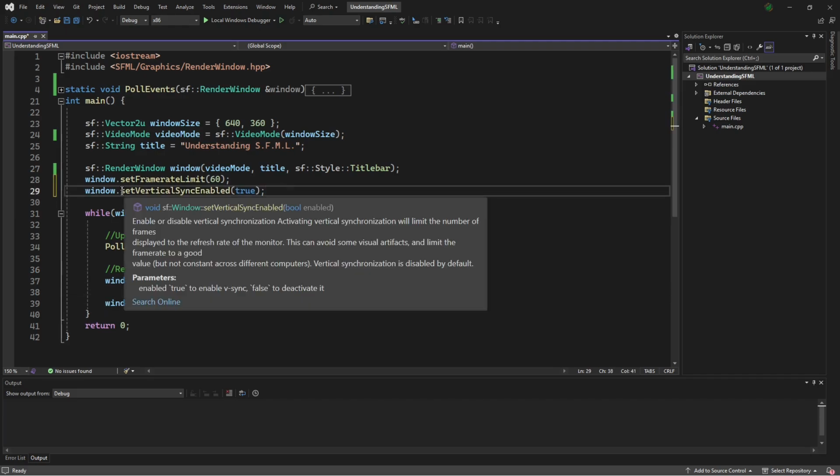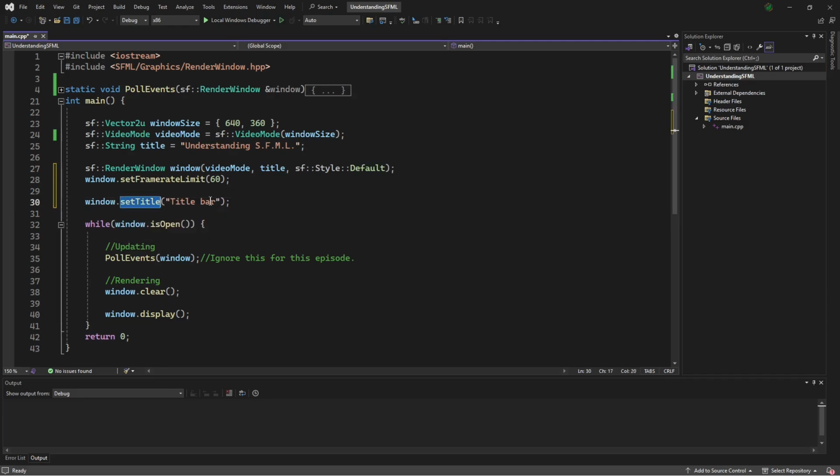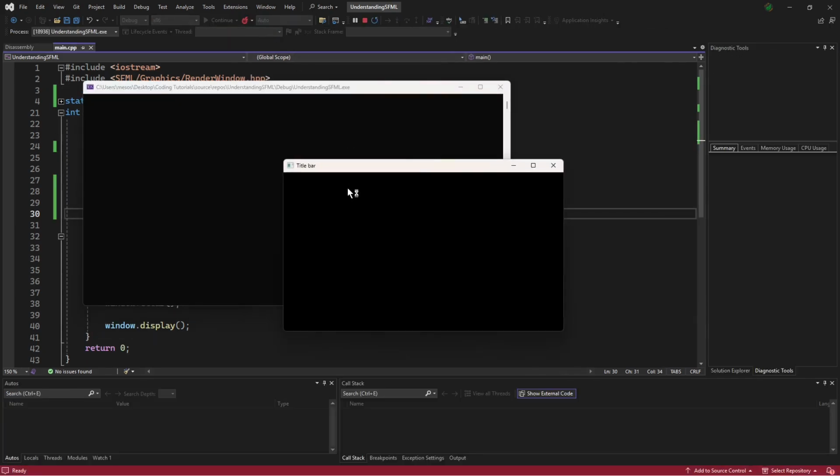The render window function setVerticalSyncEnabled synchronizes the frame rate of the window with the refresh rate of the user's monitor so that there are no visual artifacts. The render window function setTitle sets the input as the new title. If we open the debug menu, then we can now see that it says title bar.